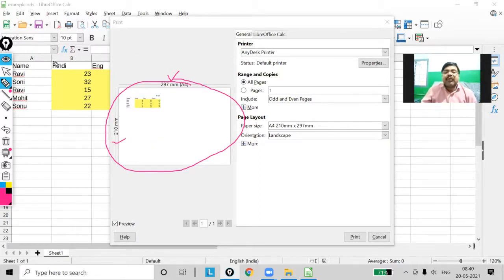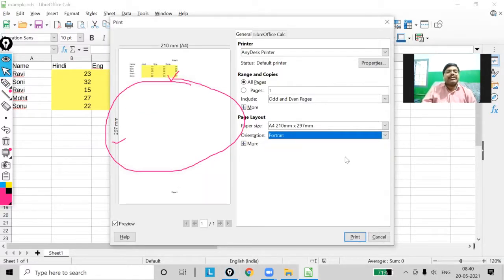But if I choose portrait here, it will change. You see, height is showing 297, but width is showing 210. It is up to you how you are going to set your sheet. Okay, set your page, my dear.